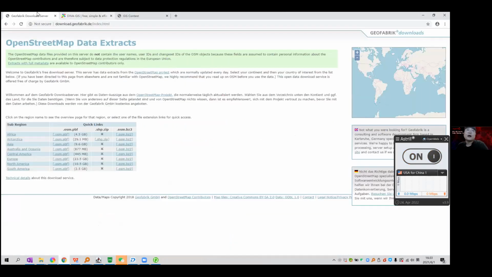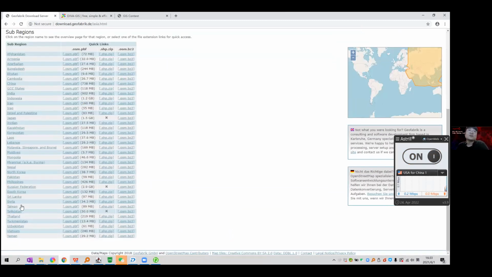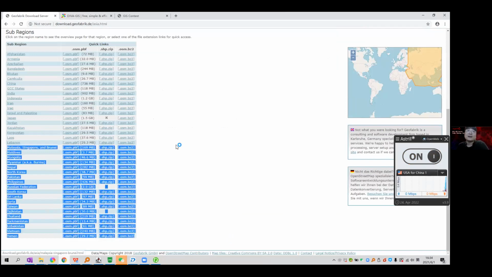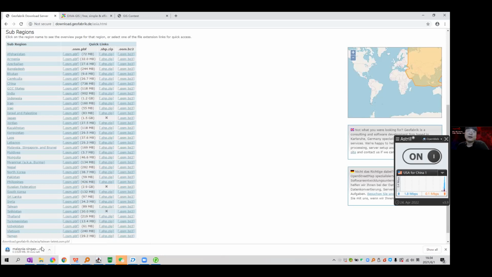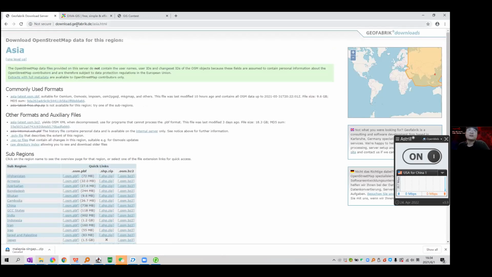For example, this is the download page of OpenStreetMap, and we can choose one of them. Here I click Asia, and then it lists almost all of the countries or regions on this page. For example, I want to download the data of Malaysia, Singapore, and Brunei. Then I can just click the shapefile, and then the download will be processed.